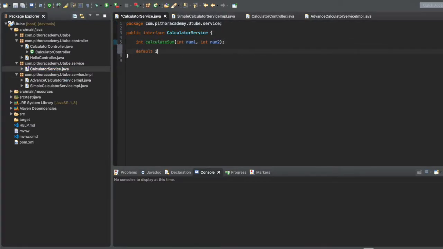Now let's add one default method in calculator service, that is default int calculate power num1 and power, and here it will return 0. We'll implement the actual logic in Advanced Calculator Service IMPL. We have marked this default because if we don't mark this as default, we have to provide the implementation of this method in Simple Calculator Service IMPL as well. Otherwise it will throw an error.